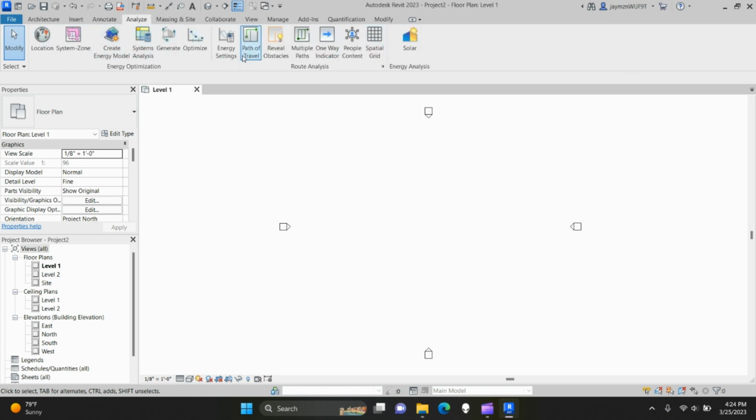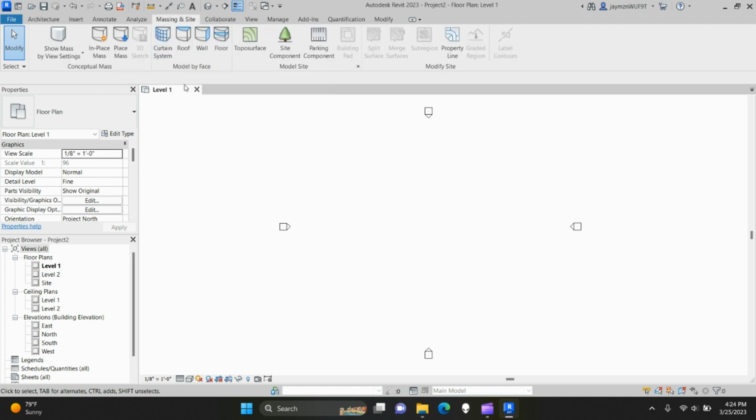Analyze, I've actually never used this tab. Massing is kind of like an in-Revit version of Rhino. It lets you draw masses that you can use to create stuff. And you also have your site components here with your topography, some parking, and some site things. And then when you make a topography, you can split it and do some other stuff there.